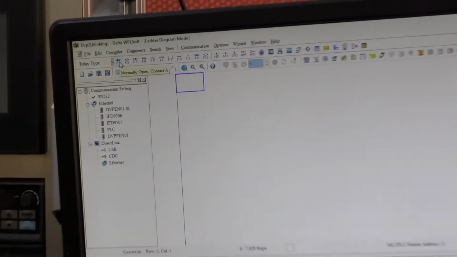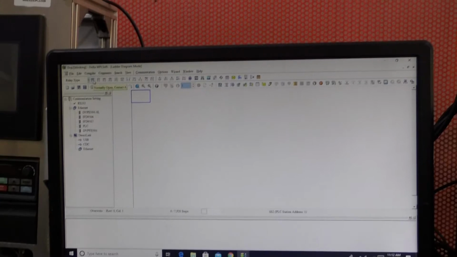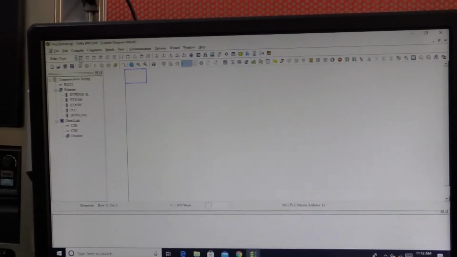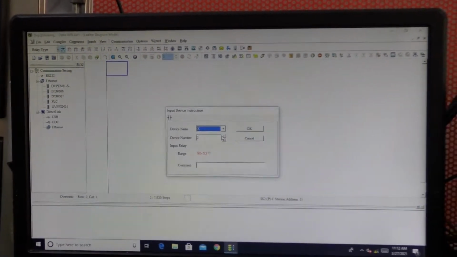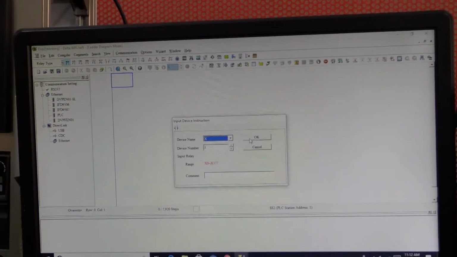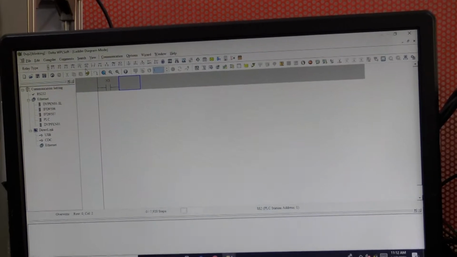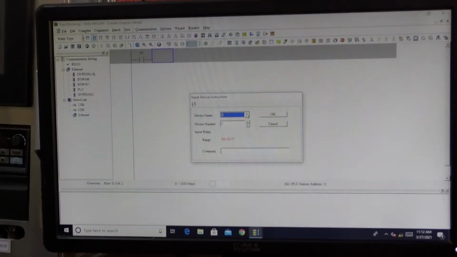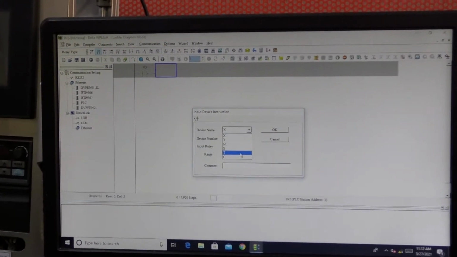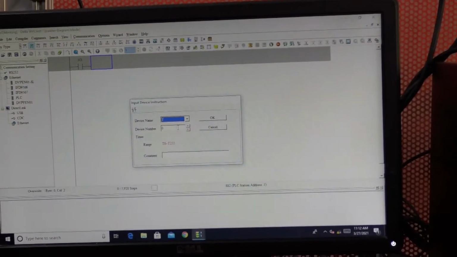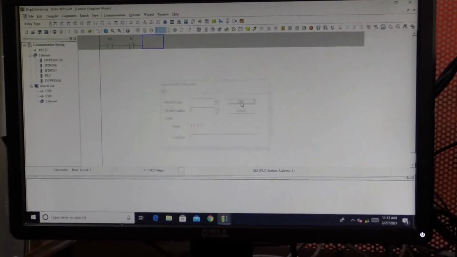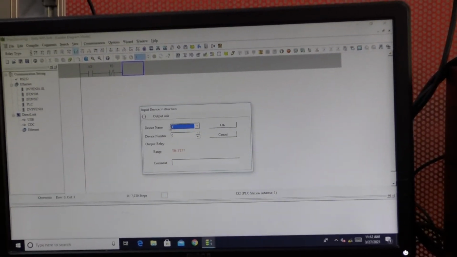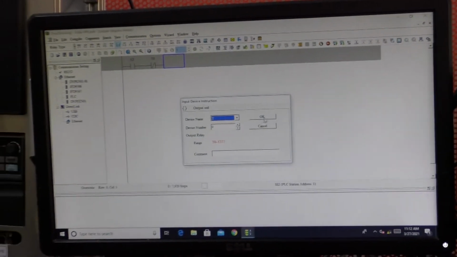Now let us take a switch. Okay, let us take the normally open switch X3. I'm taking X3 now. So first, as usual, I'll be constructing the diagram and then I'll be going for the explanation. So select Y0. Y0. Okay, this is the output indicator.